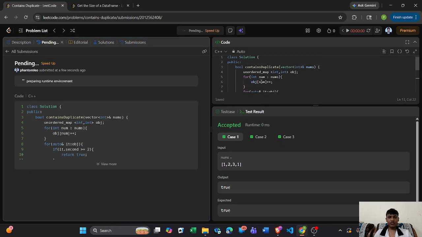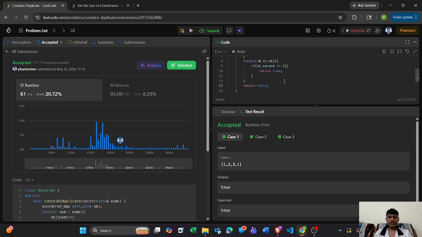And our space complexity for this code is O(n), since we are using an ordered map here, and our time complexity is O(n log n), because we are putting the values of our nums into the map.